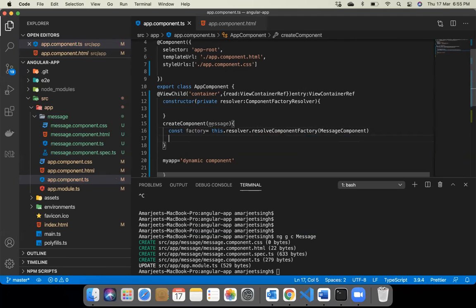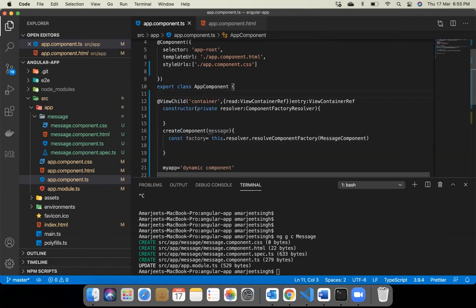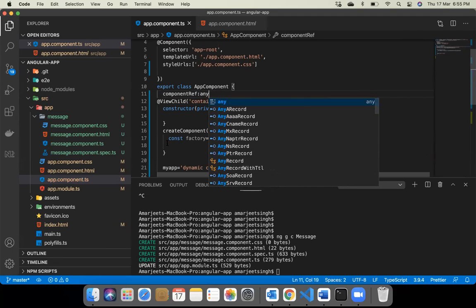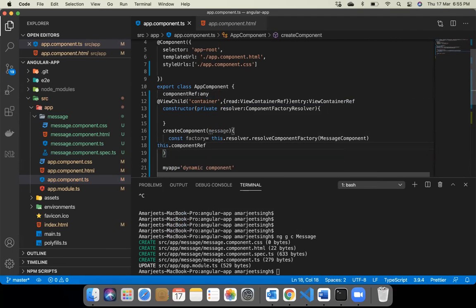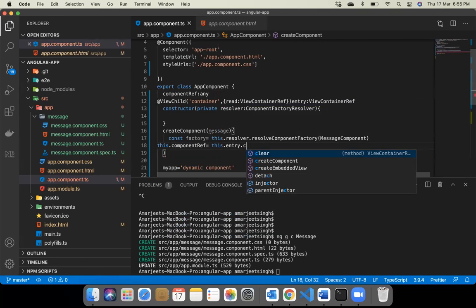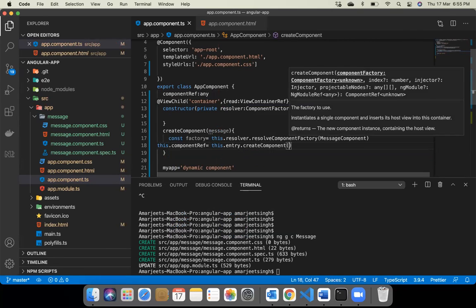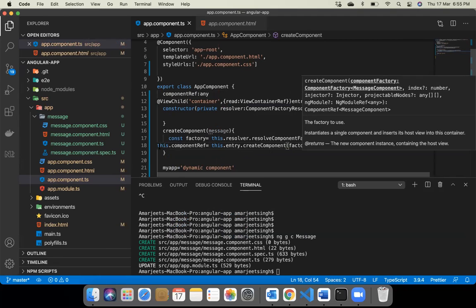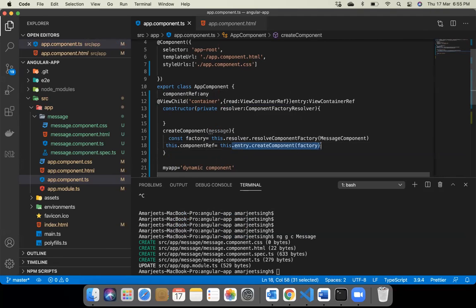So now we are saying componentRef. What name are we giving it? componentRef. What is the component reference? It is just a variable we are going to create on the top, of type any. So here we are using componentRef equal to entry.createComponent and passing factory as a parameter. So this line will actually be creating the component for you, everybody. This is something you need to remember.